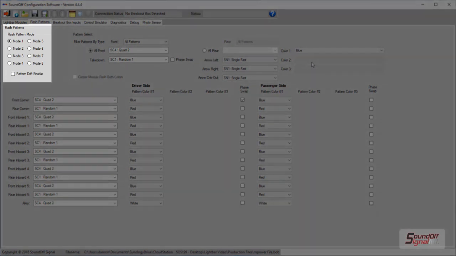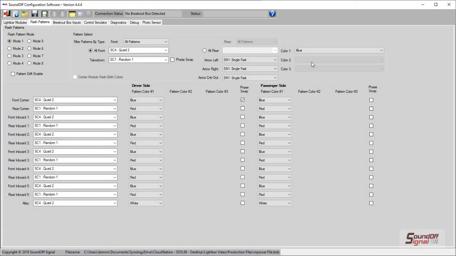The last section of flash pattern programming is the mode selection. SoundOff signal light bars can flash up to 8 different patterns. Think of each mode as a new canvas where patterns, colors, and faces can all be set differently.